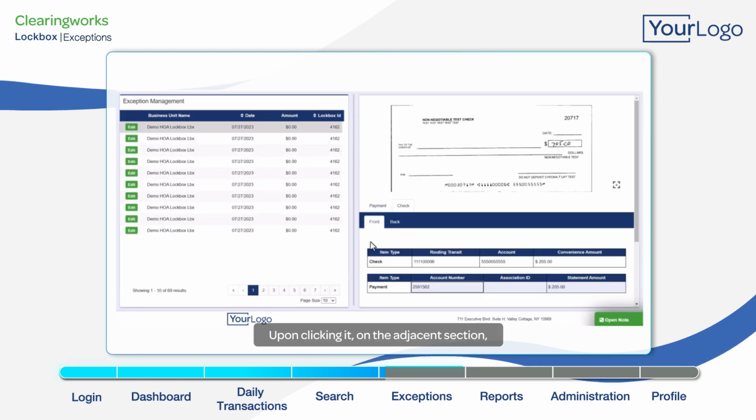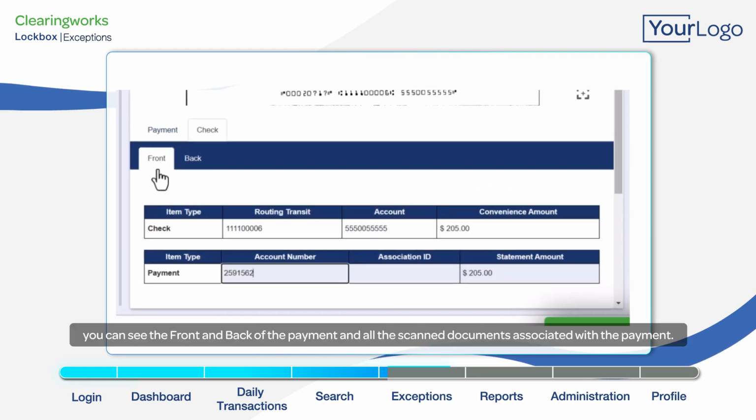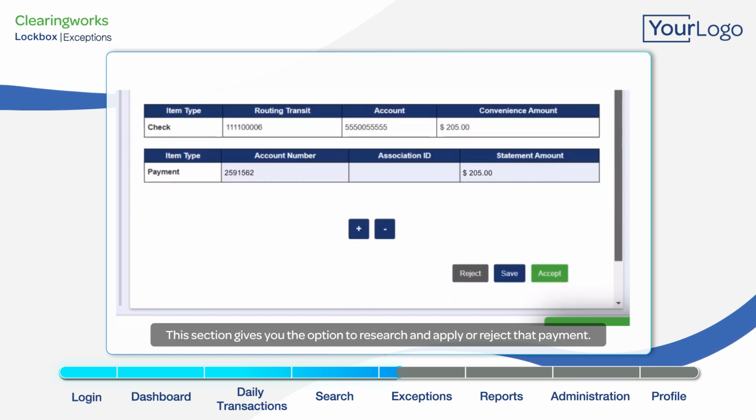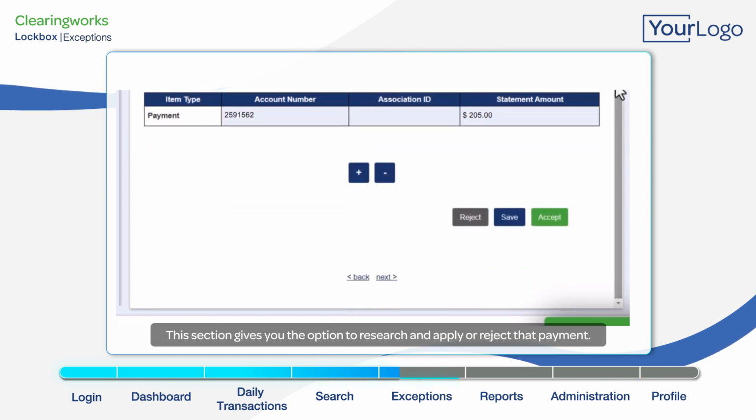Upon clicking it, on the adjacent section, you can see the front and back of the payment and all the scanned documents associated with the payment. This section gives you the option to research and apply or reject that payment.